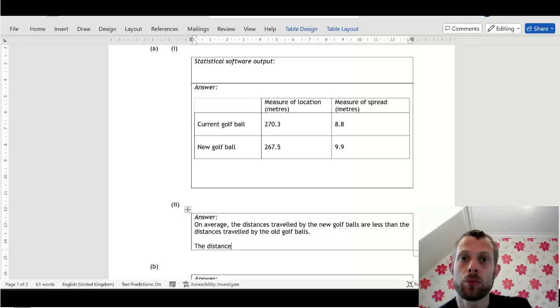We also need to make a comparison based on the standard deviation. We can see that the standard deviation for the current golf ball, 8.8, is less than that of the new golf balls, 9.9, so it means that those distances are more consistent. You cannot simply say the standard deviation for the current golf balls is less, because that means you are not showing what standard deviation actually means.